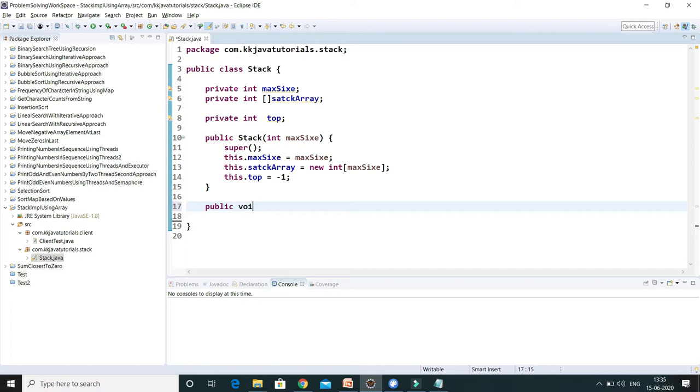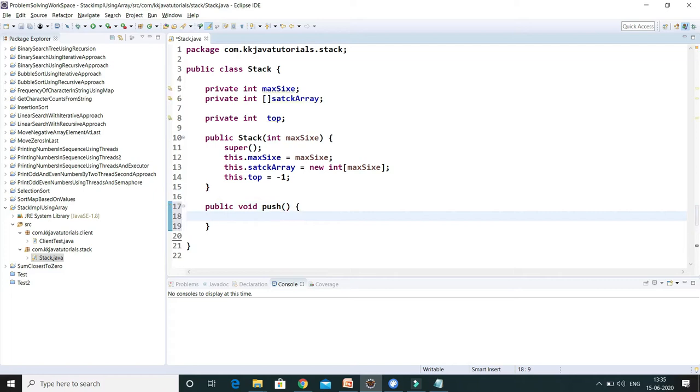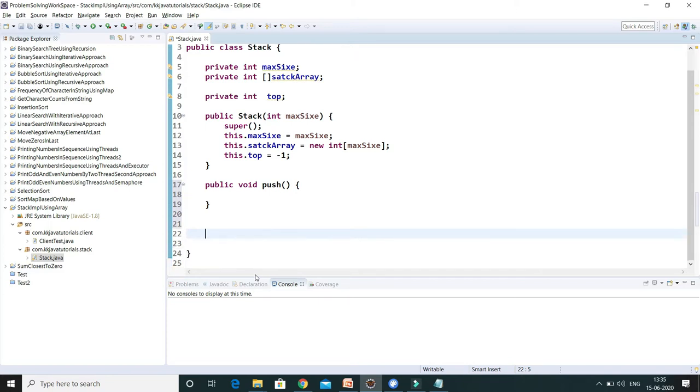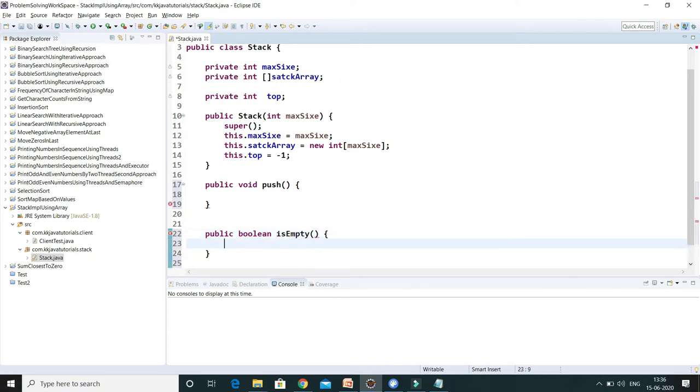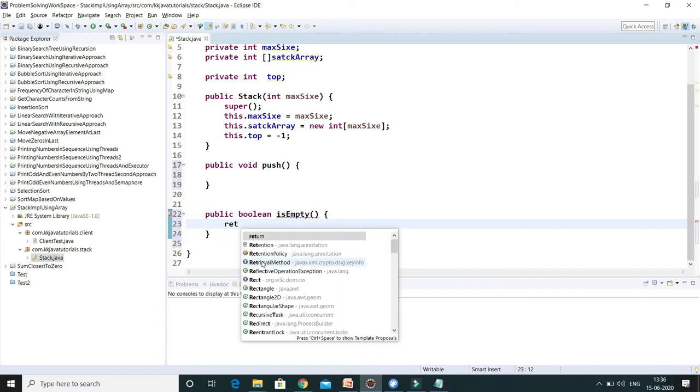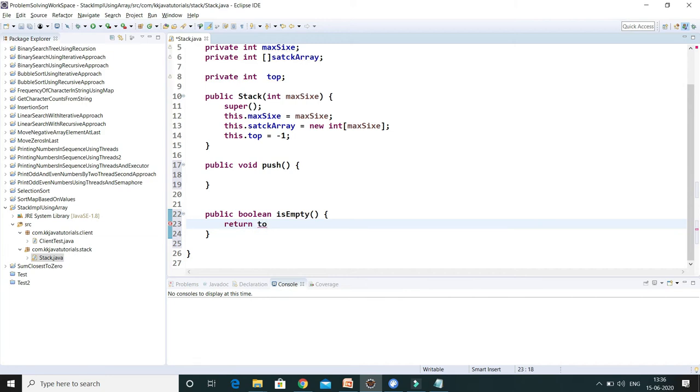So public void push operation I'm going to implement. And before that, we need some auxiliary method, some helping method also, right? So here I'm going to write public, with return type boolean, isEmpty. This will check whether our stack is empty or not. So here you have to check whether top equals -1. That means our stack is empty.